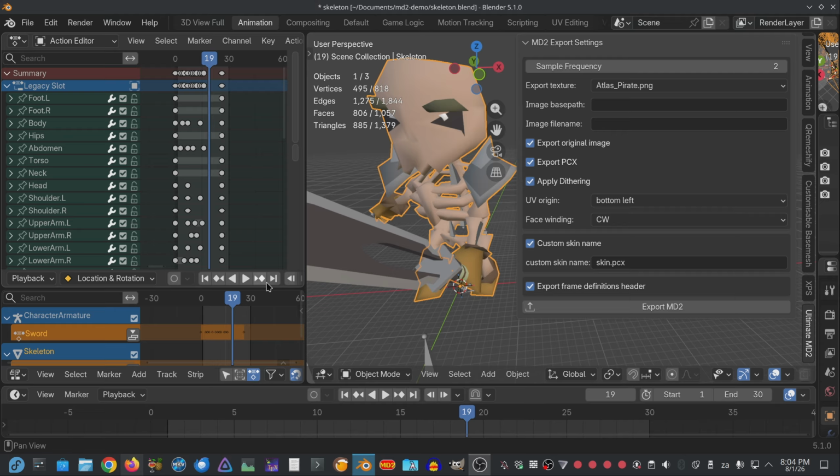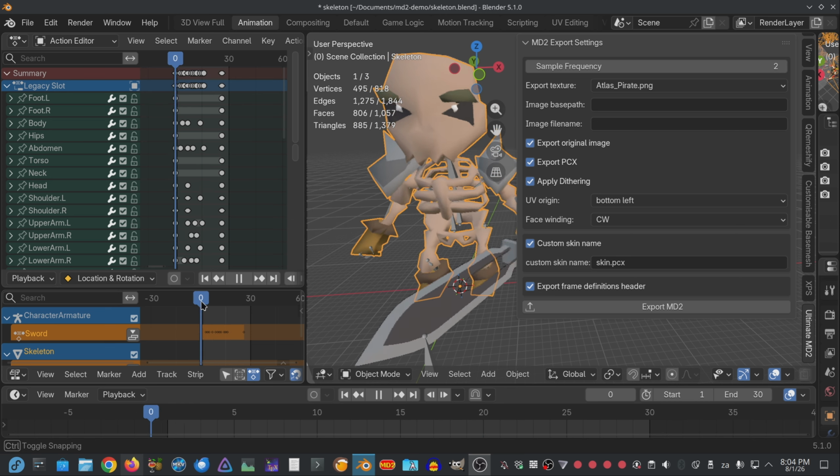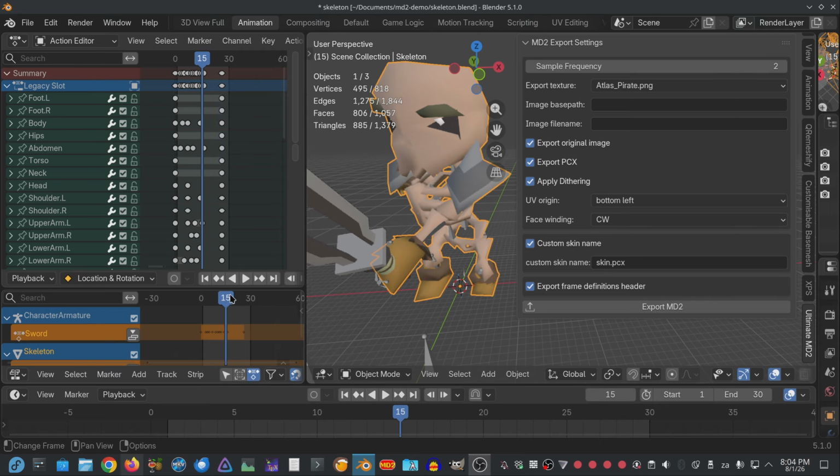Also, what this does, if, for example, you have an animation that is not divisible by 2, then the exporter will find the best match, so the whole sequence will be exported equally. So it also makes sure that the very first frame and the very last frame of the animation is always being exported.